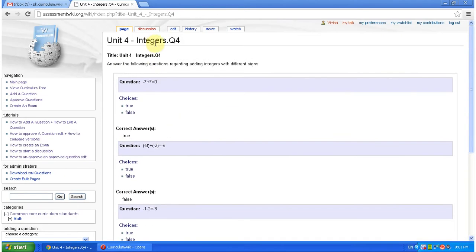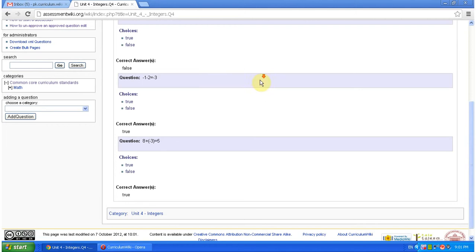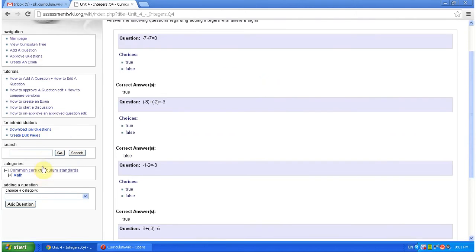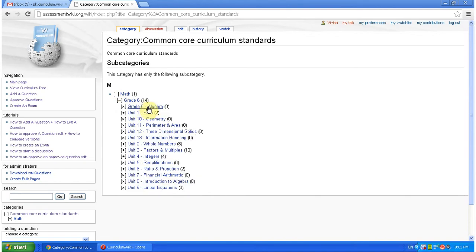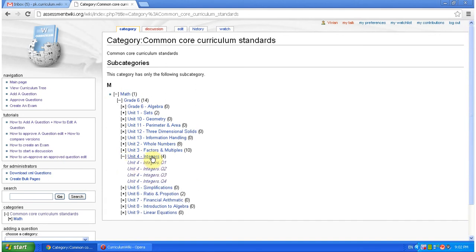After saving it, it will show you how this question looks. If you want to see where it is on the curriculum tree, simply click on the Common Core Curriculum Standards tree, and under math you will go for expand. There is grade 6, and under grade 6 you'll have all the learning outcomes for math in the Pakistani curriculum. We chose unit 4, which is for integers. If you just go ahead and expand this.